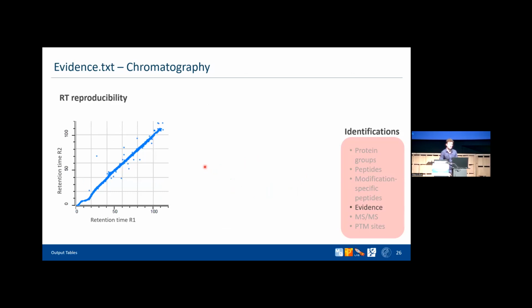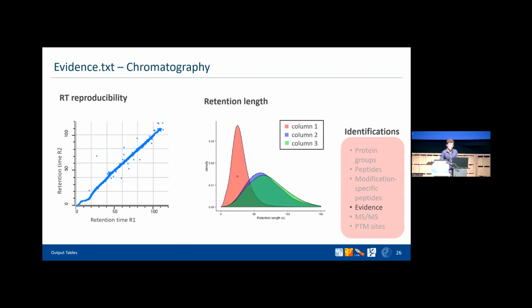Then exactly, you can do the same with the retention time. You can calculate correlations between retention times of different runs. You can plot the retention length and see whether the distributions for different columns are the same or not. And if not, you should maybe look into your data and your method again. So all this is in the evidence table.